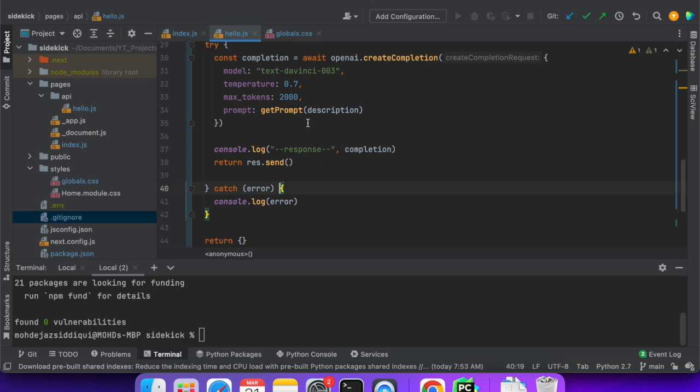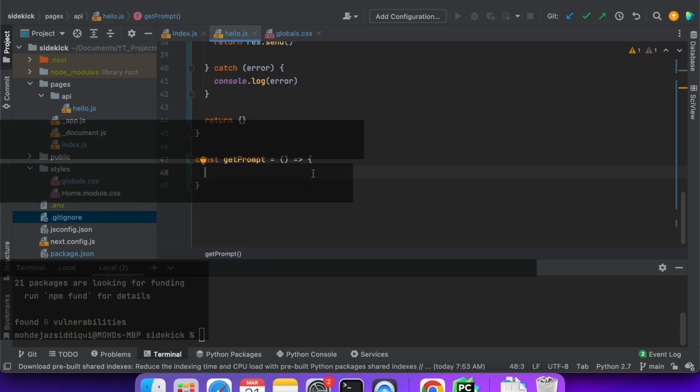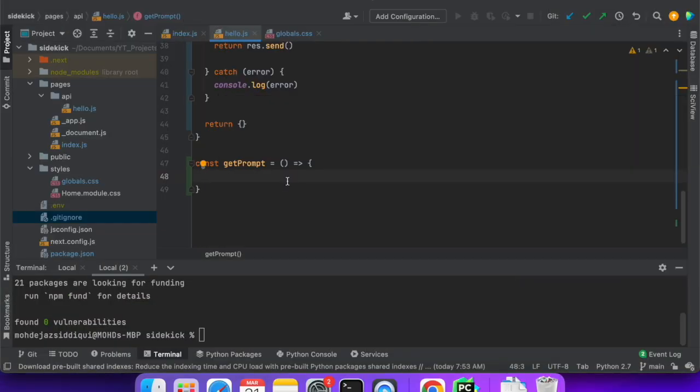Okay. Now let's get to the prompt. In the prompt, from the front end we are sending the complete job description. Now we have to tell the model what exactly we are looking for. So in getPrompt, we are passing the description, and using that description we want to create a prompt. The prompt is nothing but a string, so let's just say let str. Now we'll write a statement of what we exactly want.